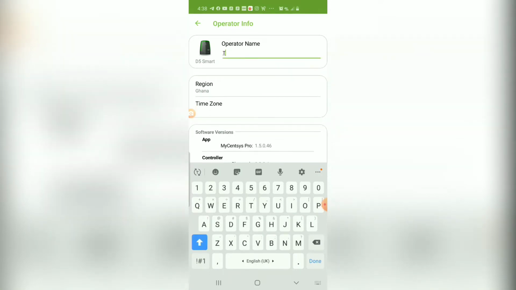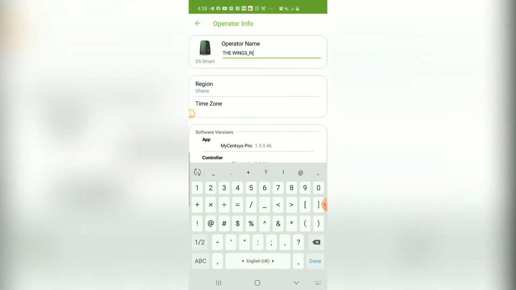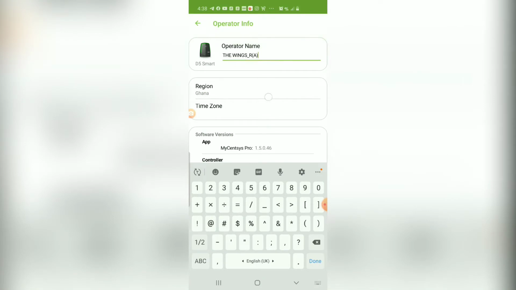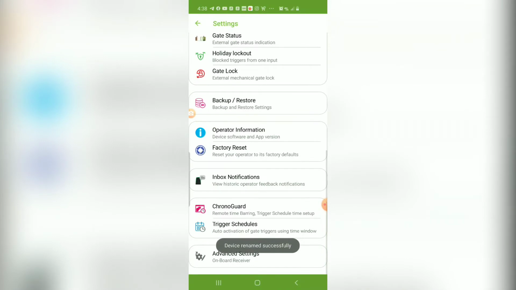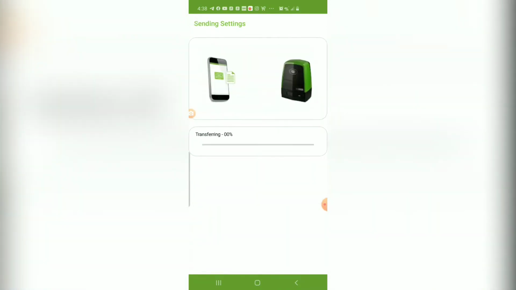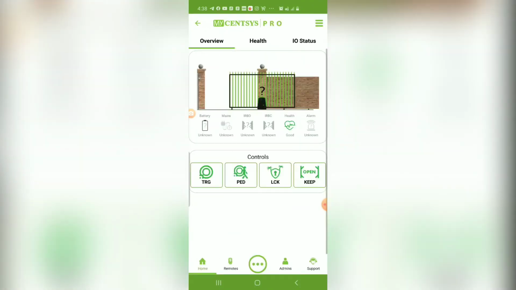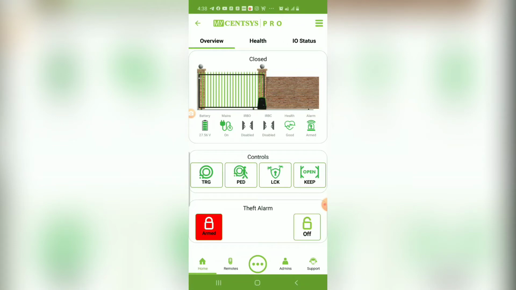You type in whatever you want to name your machine. In this case, I'm using the Wings R. So that's it. After you are done typing a name, you just have to go back, click your exit button. I mean the back. So you click it. And you see something like a device rename successful. And when you click back again, the machine will load the settings, your phone will load the settings to the machine.